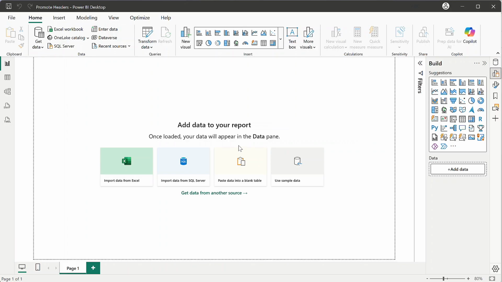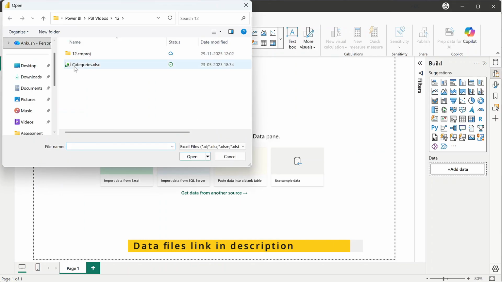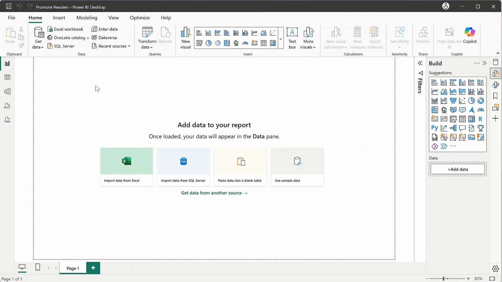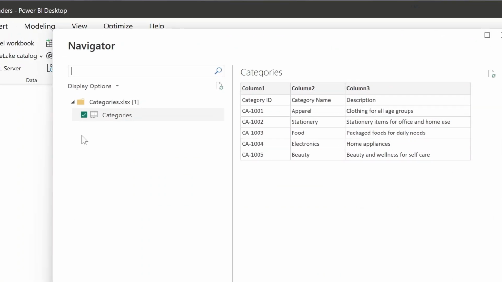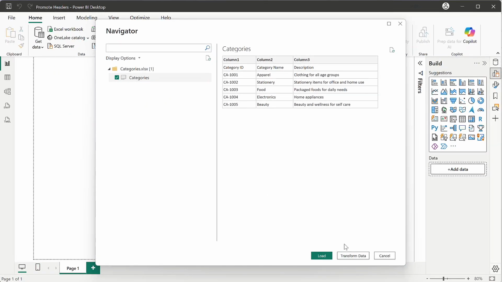Let's import some data into this Power BI file. We can see here in the preview that the header row is also displayed as a data row. And instead of column names, we have proposed headers as column 1, column 2 and so on. Let's click on transform data.